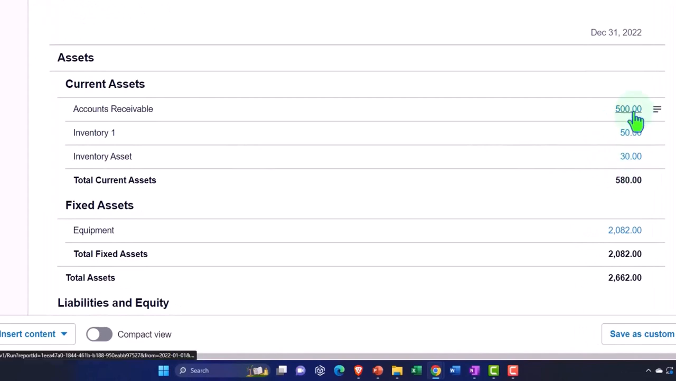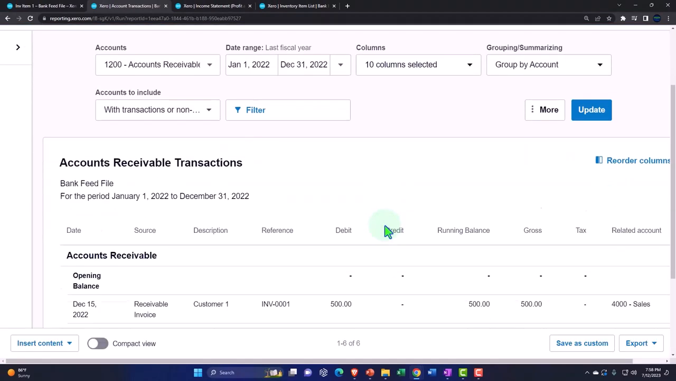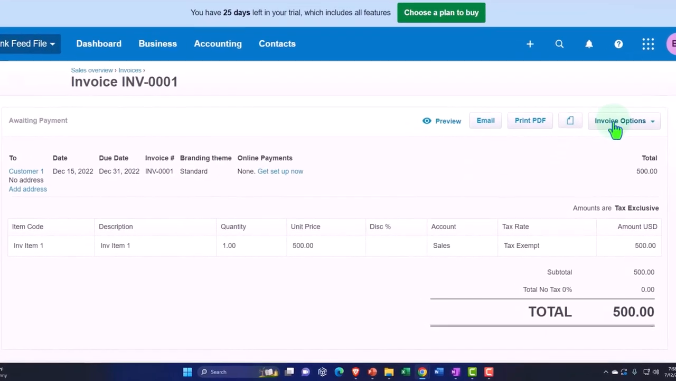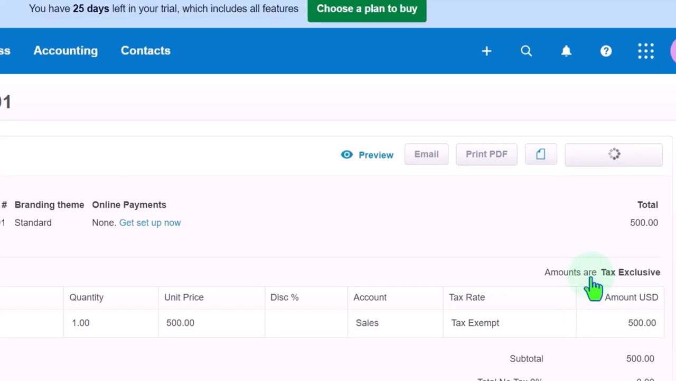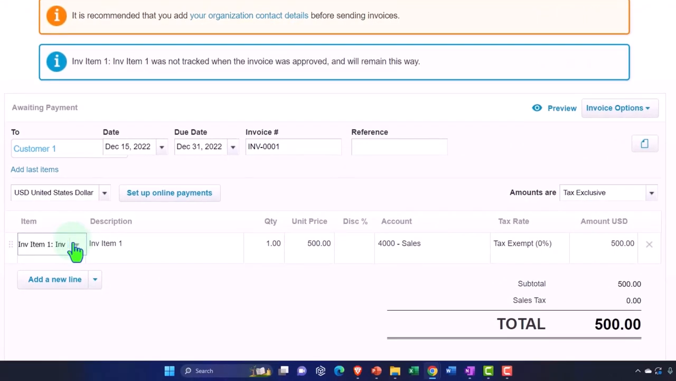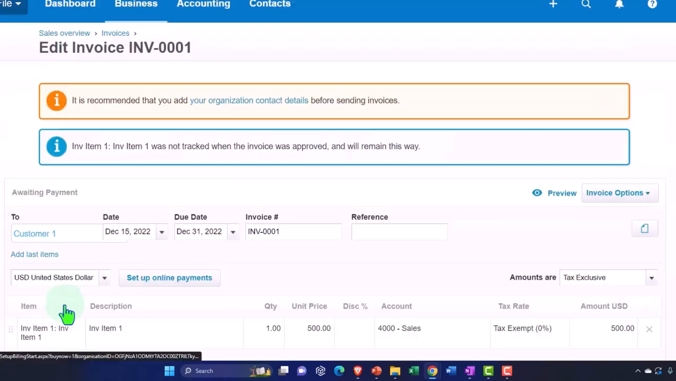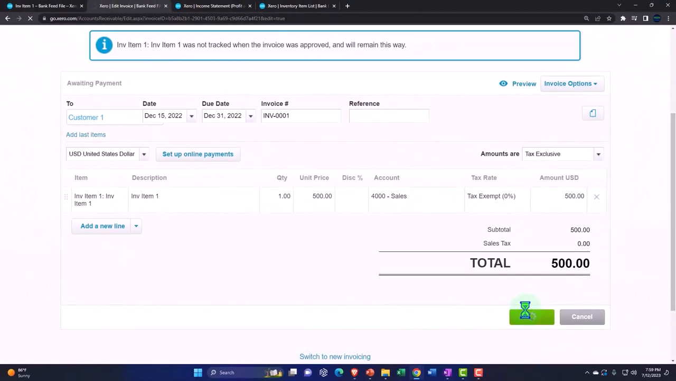Now I'm going to delete the accounts receivable and re-record that to show us the sale of that item. So I'm going to go into that one and go into customer one, and I'm going to just see if I can delete this one. We will edit it. Let's see if I can just edit it and change it to inventory one and see if that updates it. So it is recommended to add the original content details. Let's see if that will just simply update it so it'll track the sale of the inventory.